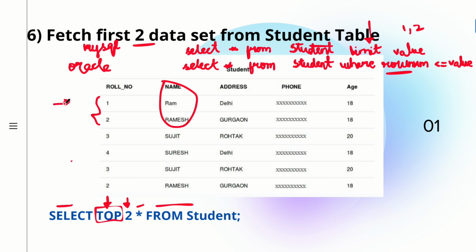So you will just be going and checking that 1 is less than or equal to the value you have given. So, less than or equal to 2: 1 is less than 2, yes, so this will come in your result. Then, is 2 less than or equal to 2? 2 might not be less than 2, but 2 is equal to 2.